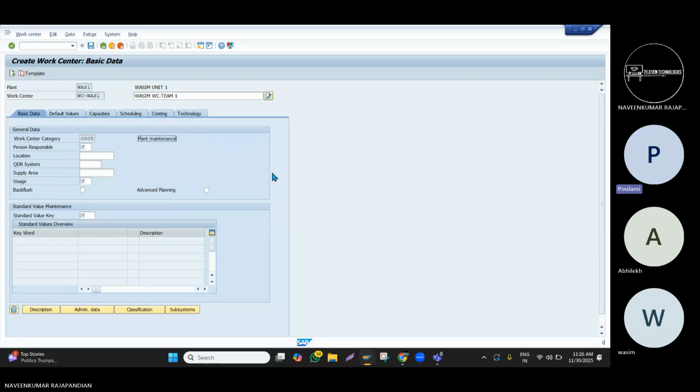Okay. Fine. So now we have a team here. Maybe for this team we can assign one person responsible. It's not mandatory, but if you want to have a proper team and coordination, we need to have that.